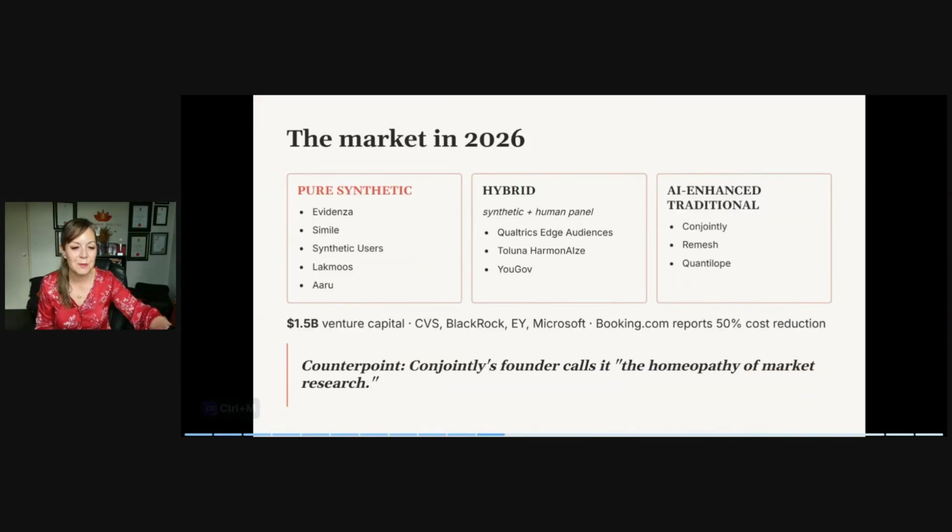And in terms of the market, there are different types. There's purely synthetic; these are the companies that are doing that sort of thing. There's synthetic with a human panel, so there's comparing and seeing what it comes back as. And then there's also AI enhanced and traditional. So there are different ways to approach it. And why am I telling you this?